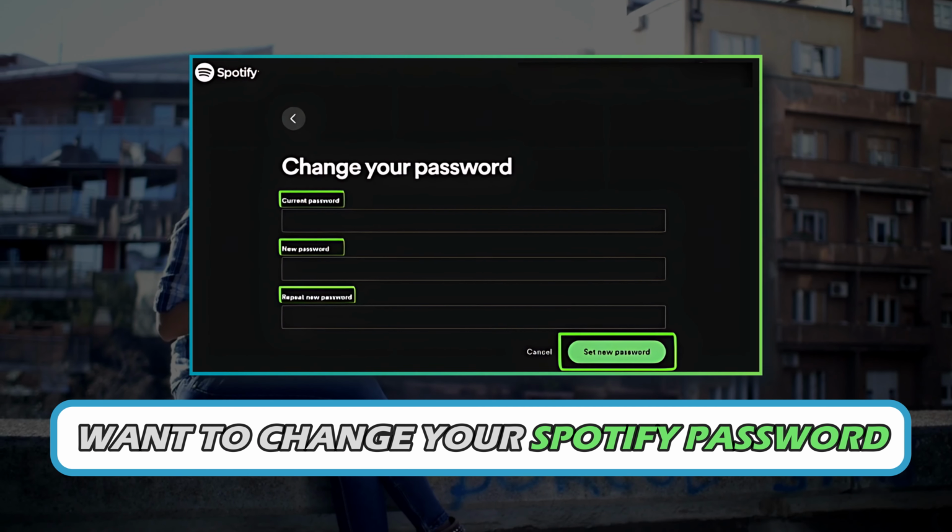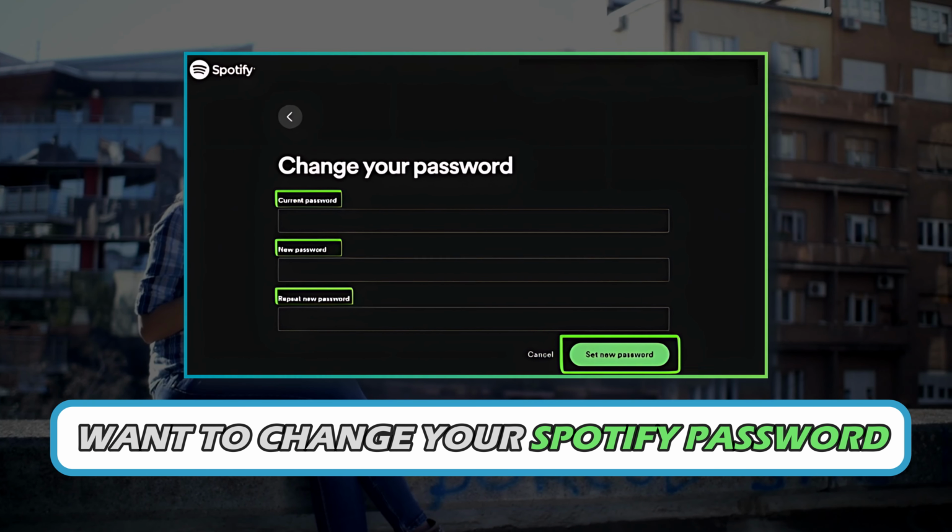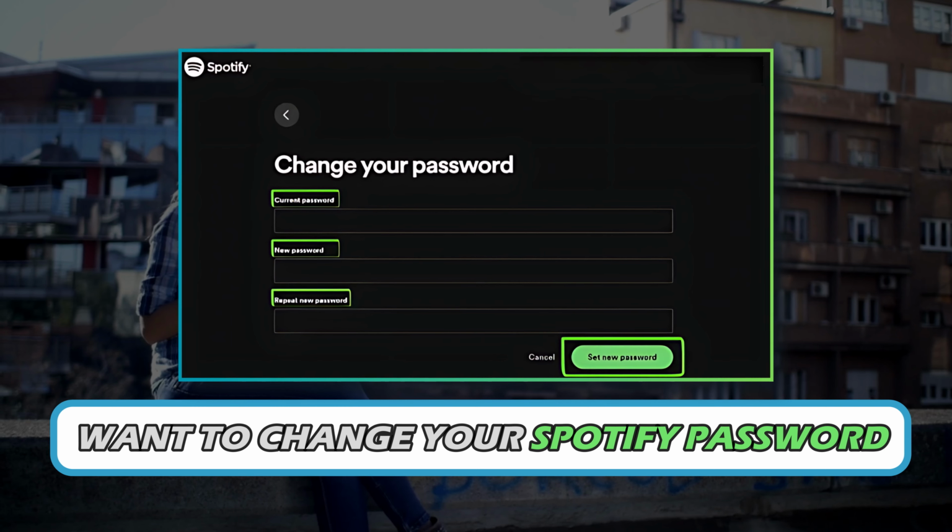If you want to change your Spotify password, you are at the right place. We have got the best methods to do it.